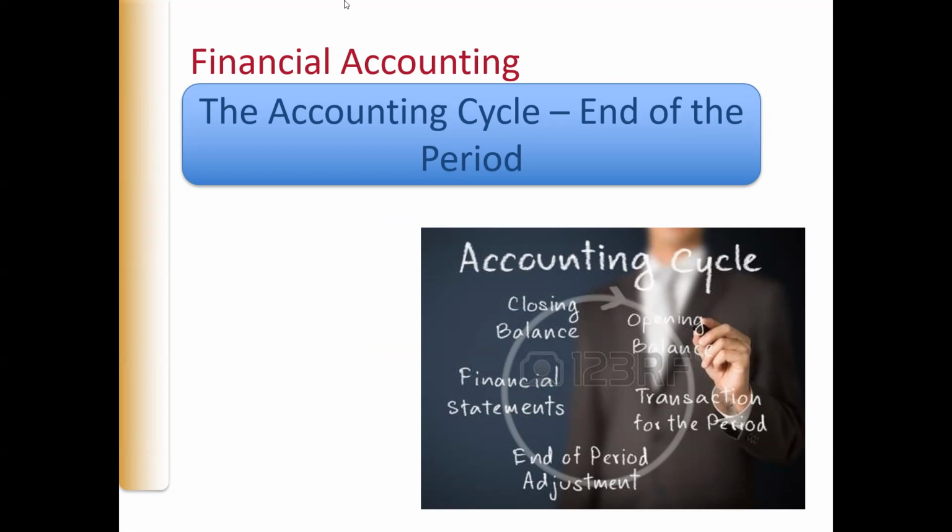In this chapter, we're going to talk about the accounting cycle. So we worked on chapter 2 last week, and we went through the process of analyzing transactions and recording them and posting them and coming up with a trial balance. And that trial balance was just a list of debits and credits. That's kind of where we stopped.